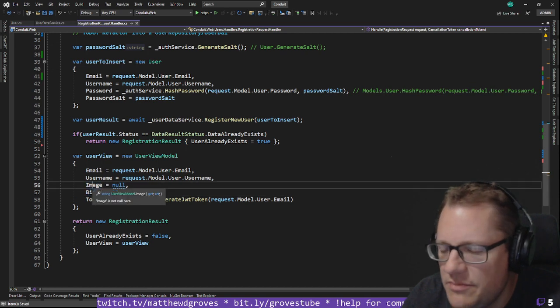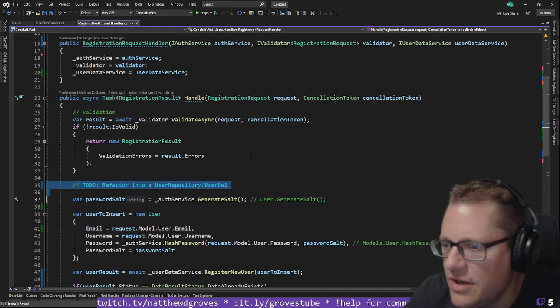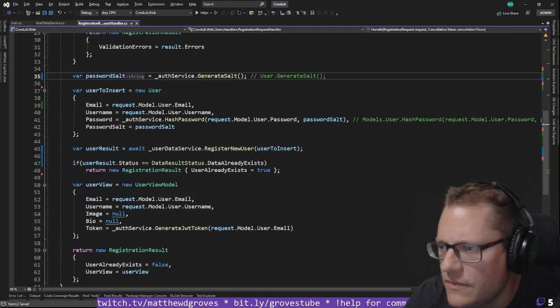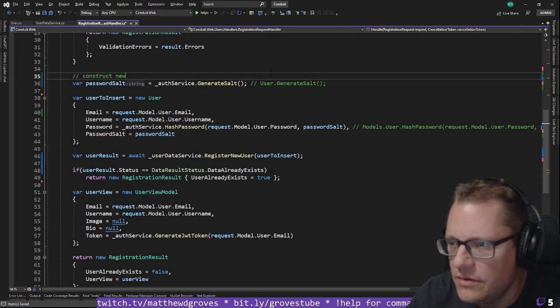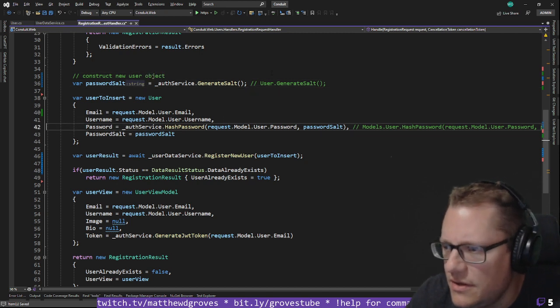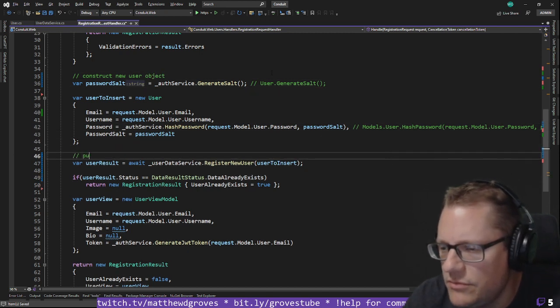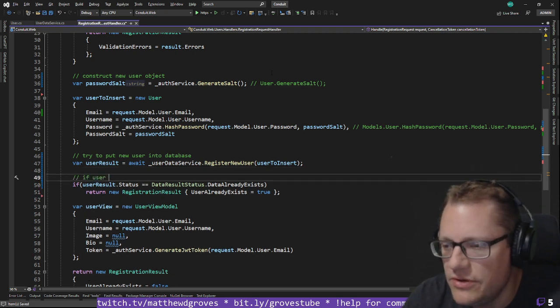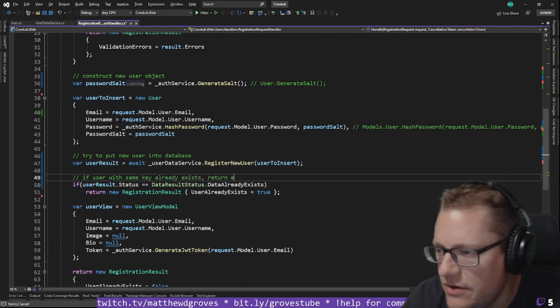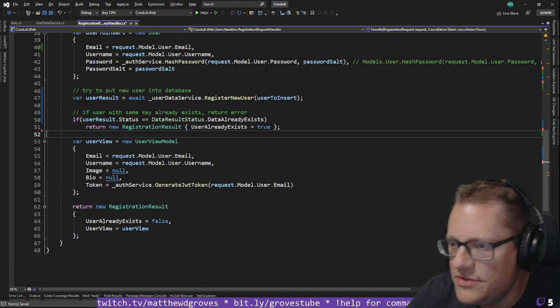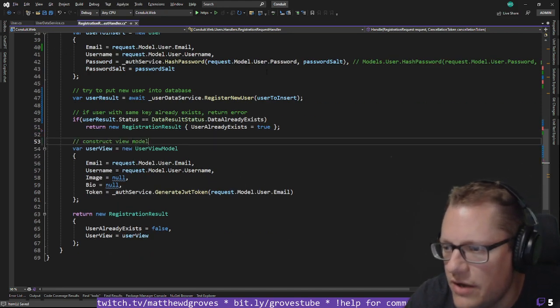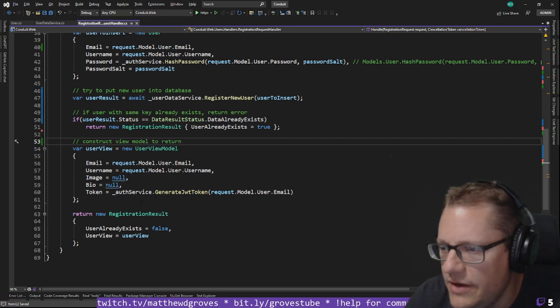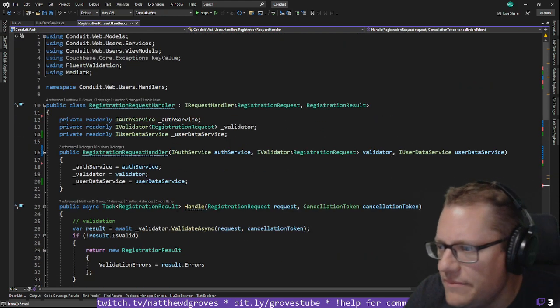Okay, never returning image and bio because registering a new user. Take out this comment here. Okay, so construct new user object. Try to put new user into database. If user with same key already exists, return error. And then this is just going to be construct view model to return. All right, and those are kind of tied together. All righty, so I'm pretty happy with that.